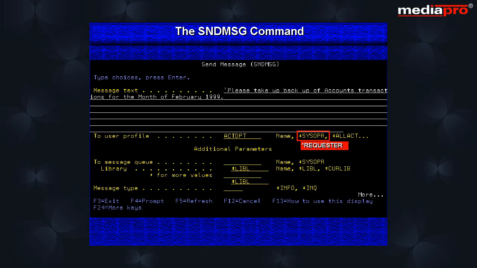*sysOPR is used to send message to the system operator message queue. *requester is used to send the message to either the user message queue running the job or the system operator message queue. *all active users is used for sending the message to all the users who are signed on currently. When this parameter is specified, the toMessageQueue parameter cannot be specified.